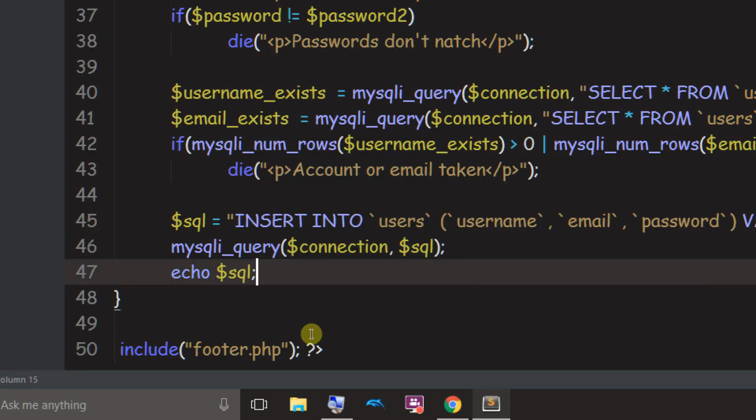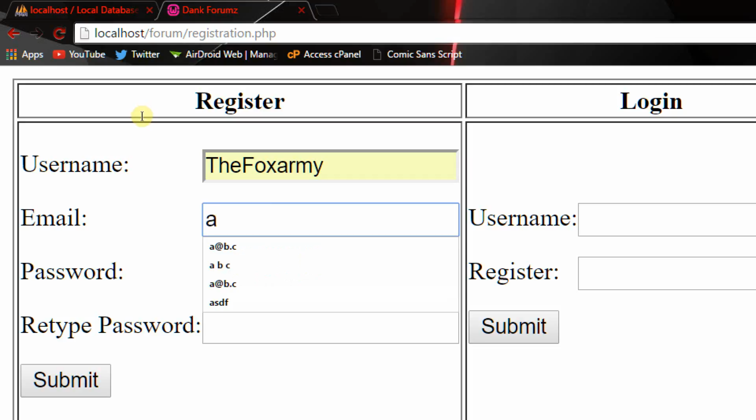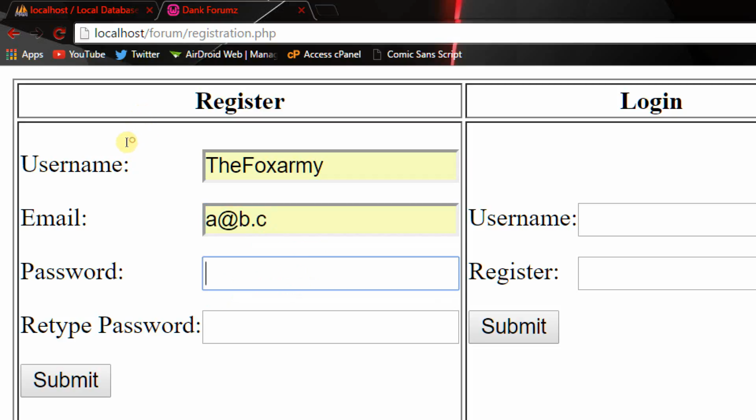And boom. Now if we just save, and I'm going to refresh this so that we can put in some fresh data. My username is going to be the Fox Army. My email is going to be a@b.c. My password is going to be chicken Cooper.